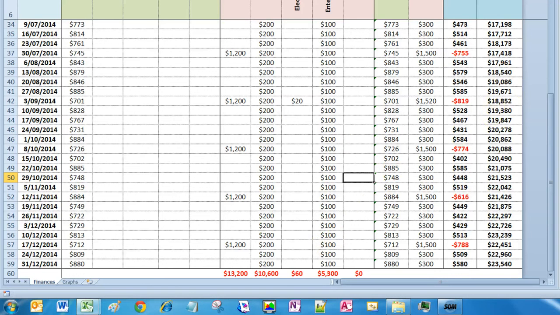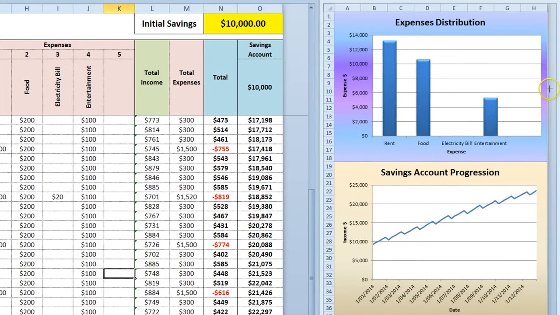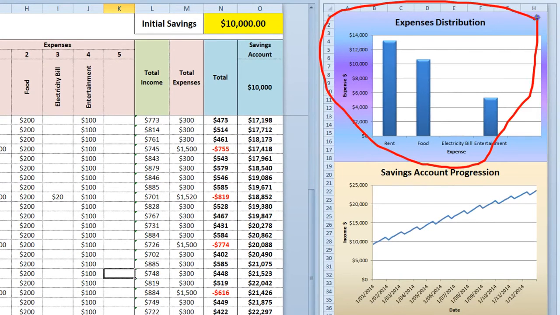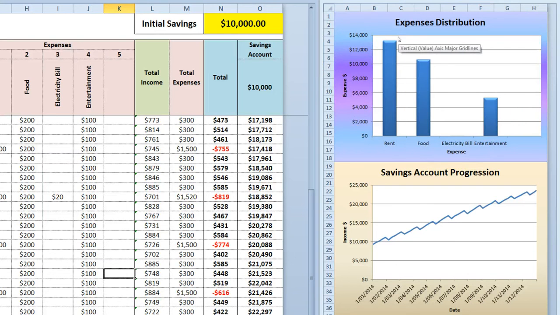Now we want to jump over here to where the graphs are. I've used the column graph for the expenses distribution. As you can see, you're spending a lot of your money on rent. That's your highest expense, which makes sense. It's usually your highest expense. If you find out that your electricity bills are through the roof, then it gives you an early warning system: why am I spending so much money on electricity? What's going on? So it's a really great tool to visualize your expenses and where the majority of them are going.